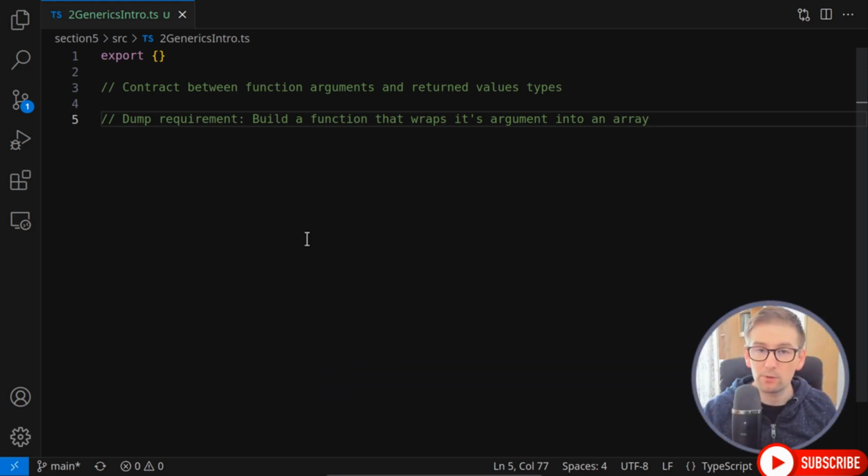In this lecture, we will write our first generic and we will understand better what this contract between function argument and return value types really means. To understand this, let's start with a very dumb example, a dumb requirement just to make a point, that doesn't have any logic. Let's say that we have a requirement from our manager, who has a lot of ideas. He needs us to build a function that wraps its argument into an array.